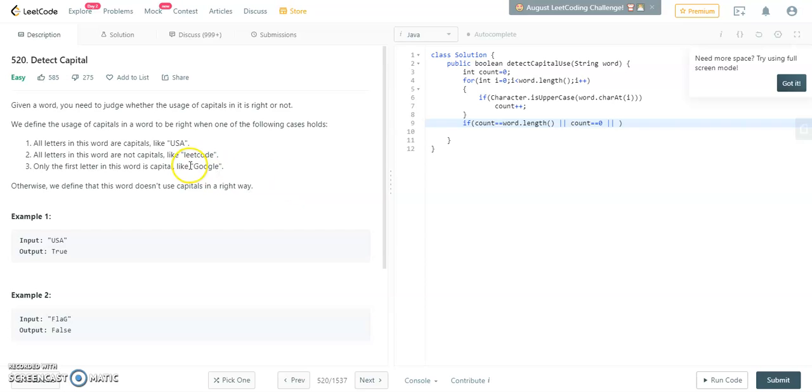Now we check the third case, if the first letter is capital. So we just check if count is equal to 1, that is we have only one capital letter, and Character.isUpperCase, and inside the parenthesis we pass the first letter that we want to check. So in this case this will be G. So like this, word.charAt(0). So why 0? Because we only want to test the first letter whether it is capital or not.